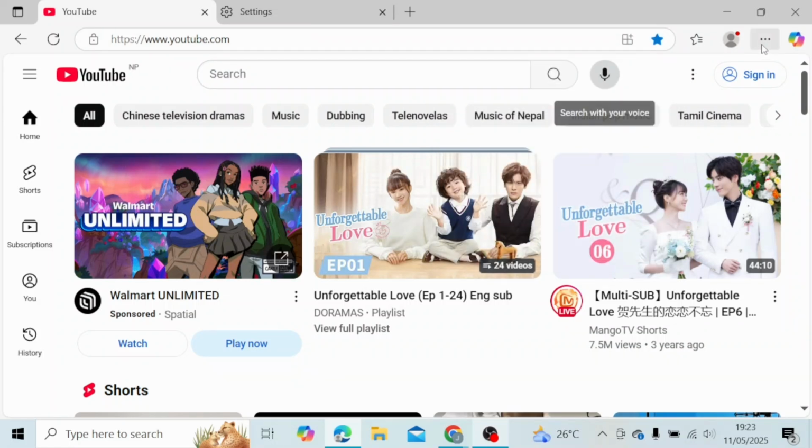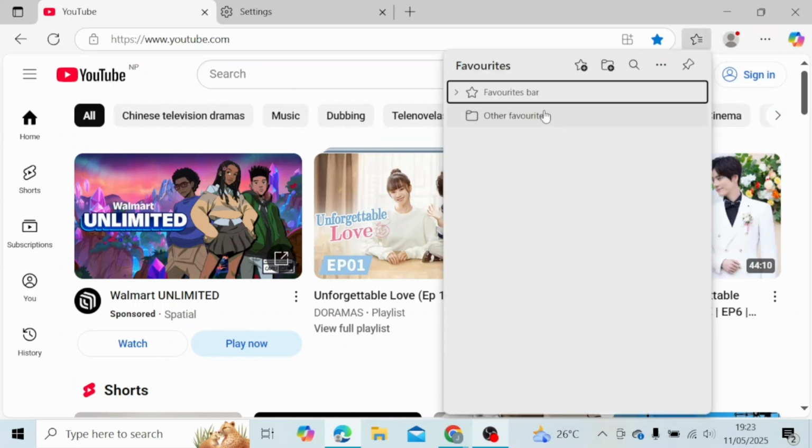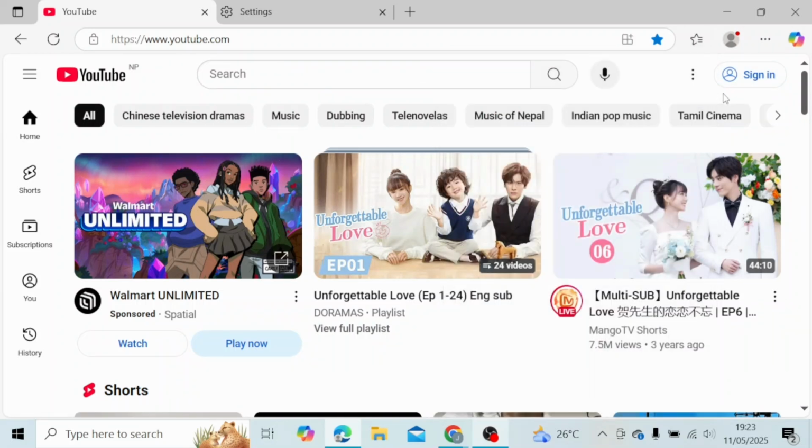In order to view it, you can click on the three dots and look out for your favorites. And there you go. When you drop it down, you should find your favorite website on your Edge browser. So that is how you basically bookmark a website on Edge.